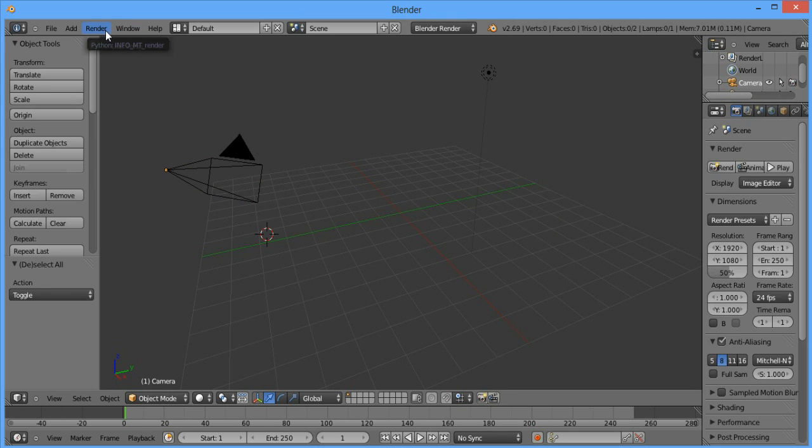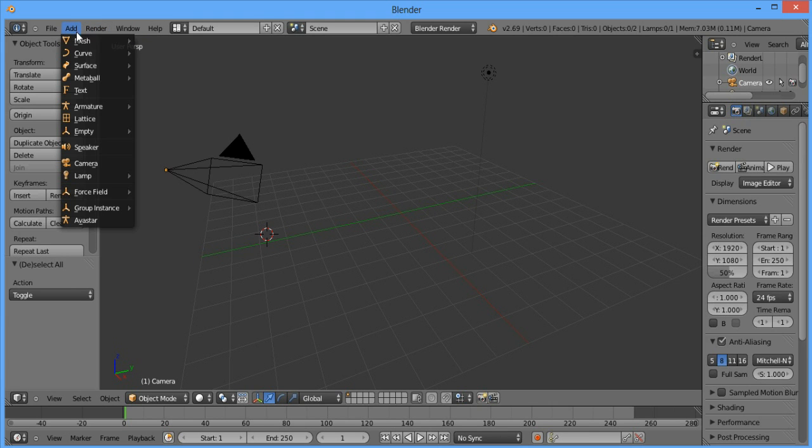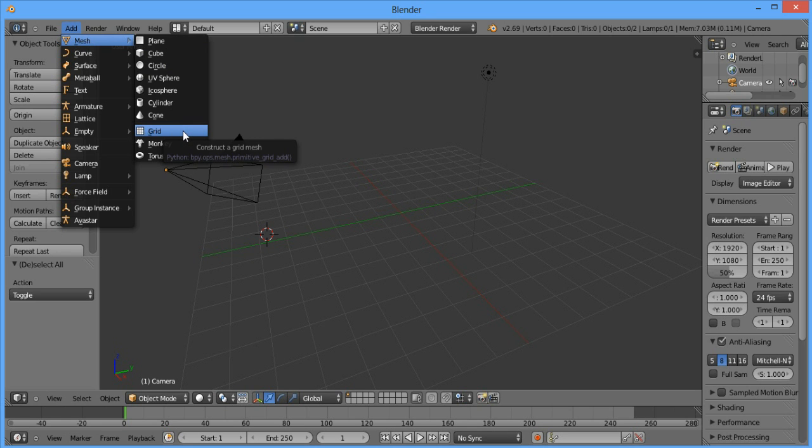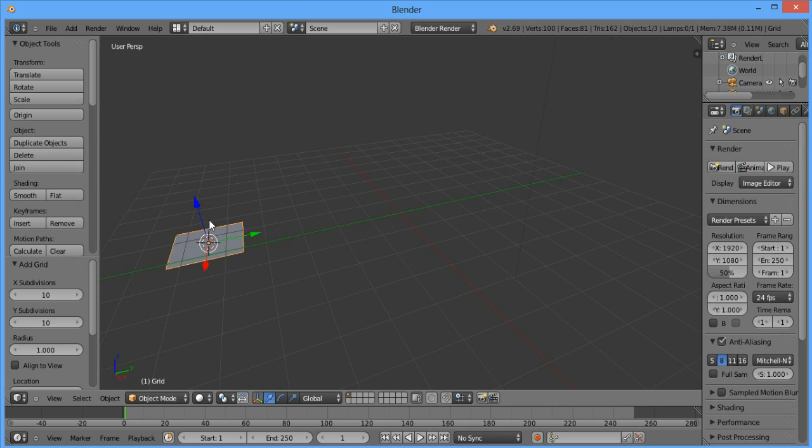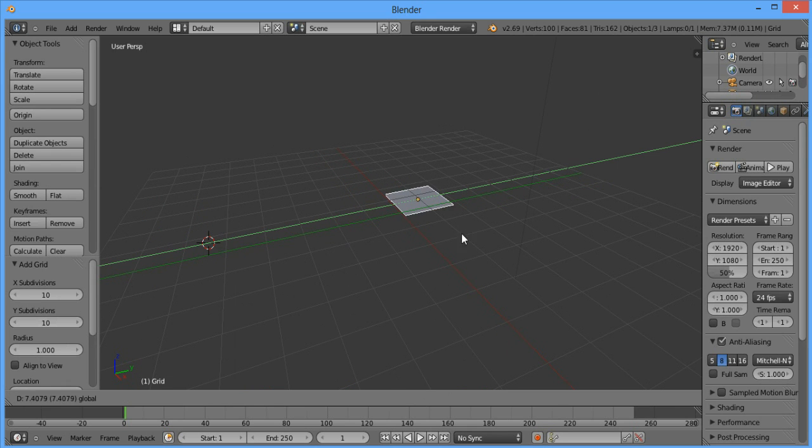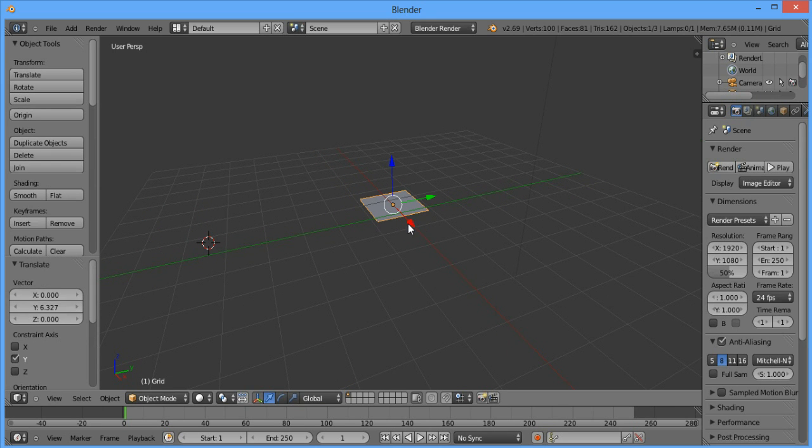So what I'm going to do is I'm going to go to add and then mesh. And what we want to add here is a grid. So we're going to add this grid, and you'll see it down here. And I'm going to position it kind of more in the center here by clicking these little arrows and just kind of positioning it like that.